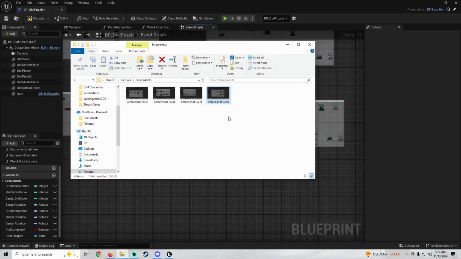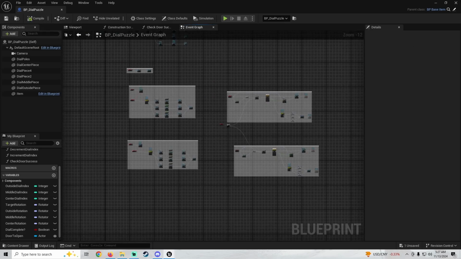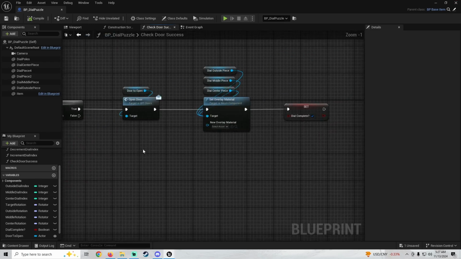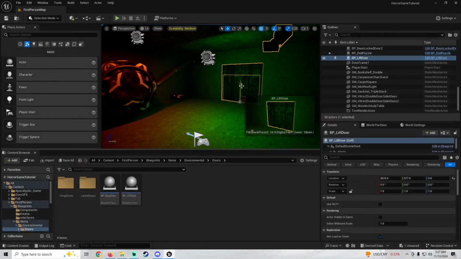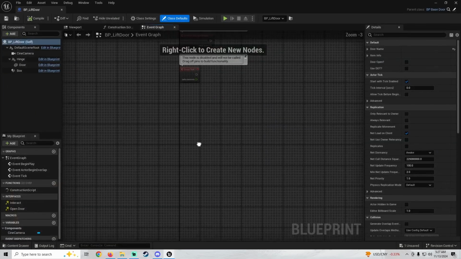We don't need that, we've already done that. Okay, so all we need now is to animate our door. What we're doing in here is calling our open door, so all we need to do is go implement that on our door. So click on our door here.